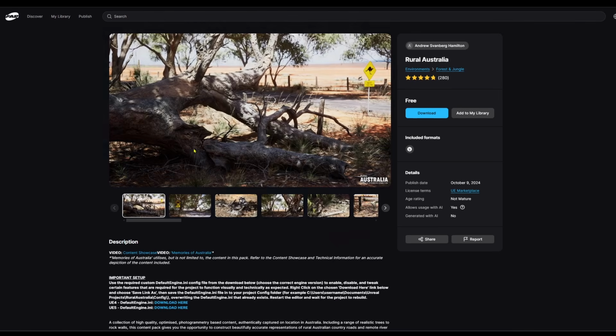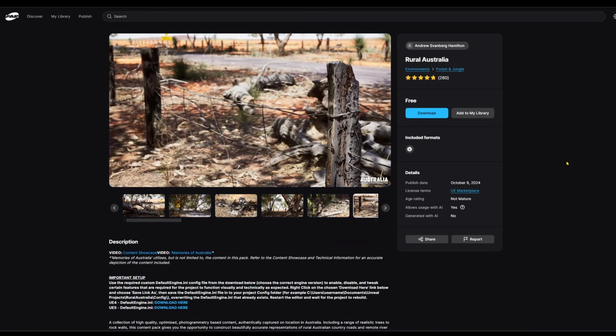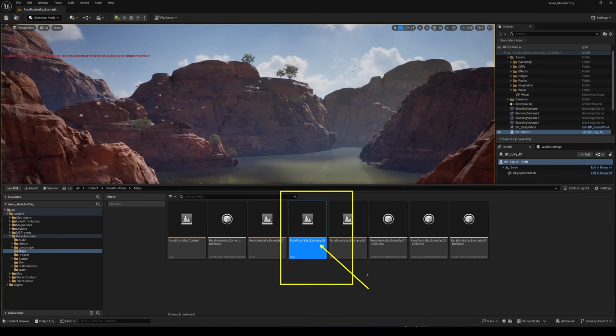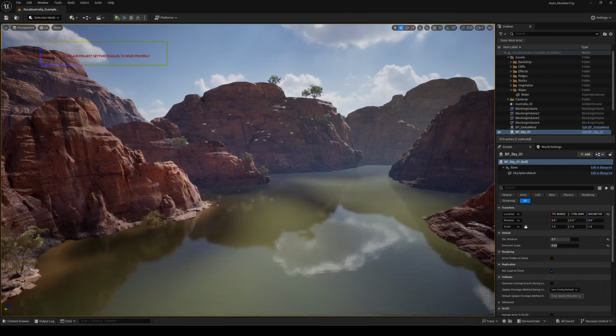Staying with modules, did you know there's another free, beautifully crafted water material available for everyone? Download the Australia pack from FAB and you'll find a water material that you're sure to love. In the Rural Australia Example 2 level, you'll find a water plane with the instance Water01. By default, you need to enable planar reflections in project settings and build the reflection. Though it feels a bit old school, right?